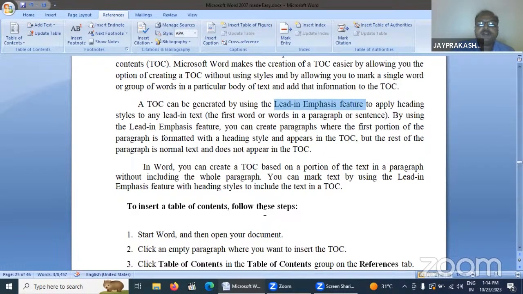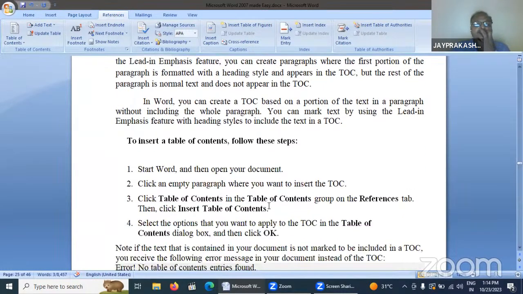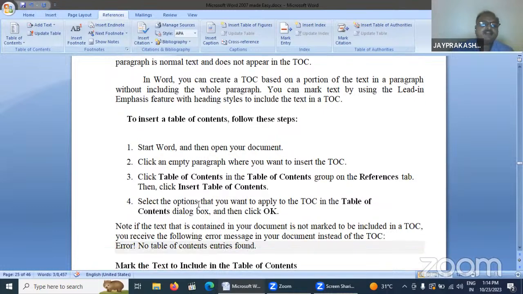To insert a table of content, we have to follow these steps. What are these steps? Start MS Word, and then open the document into which you want to insert the table of content. Then click an empty paragraph where you want to insert the table of content. Generally, it is at the beginning of the document. So go to the beginning of the document and click there. That is the empty paragraph.